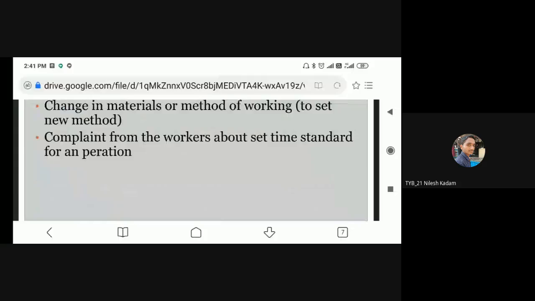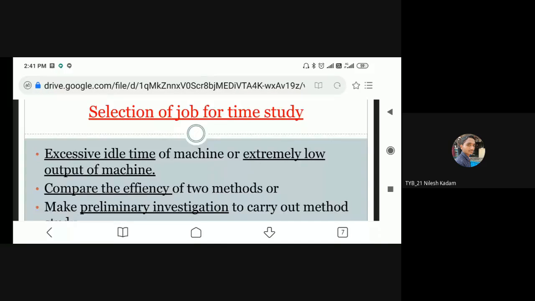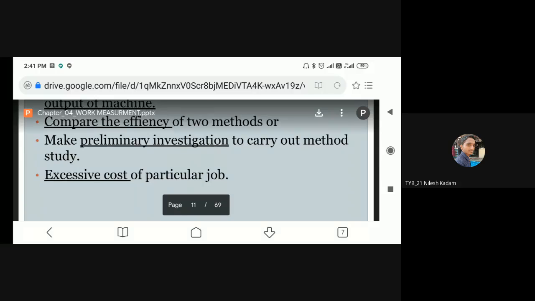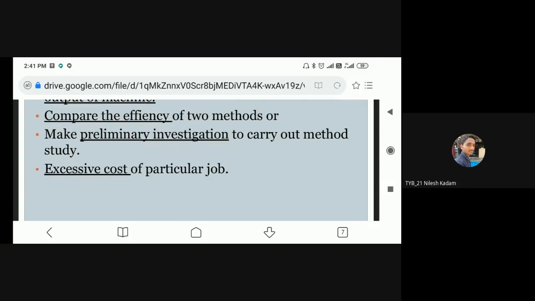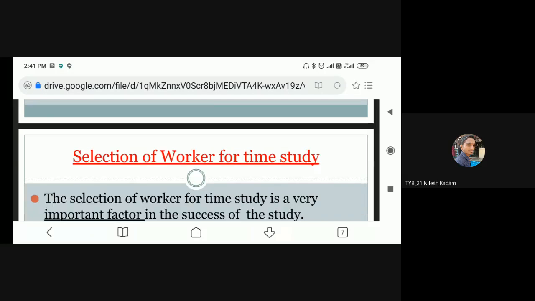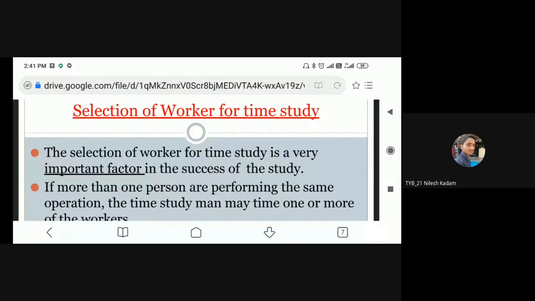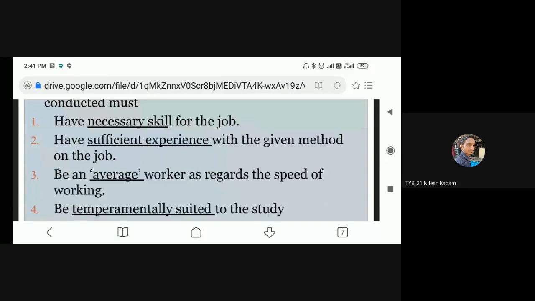So next, the selection of jobs for time study is given here. Each job depends upon the cost, preliminary investigation, efficiency method. Then selection of the worker for time study: a skilled worker, having good experience, qualified, things like this will be there. Quality of the workers is given here.